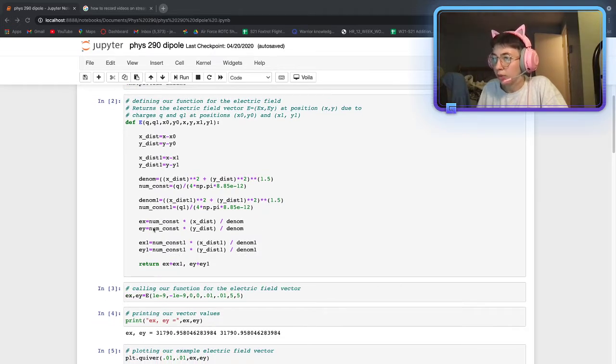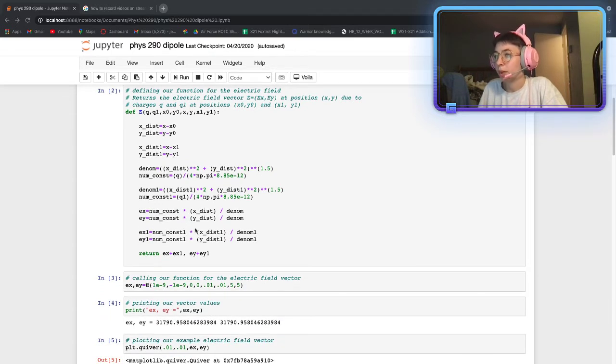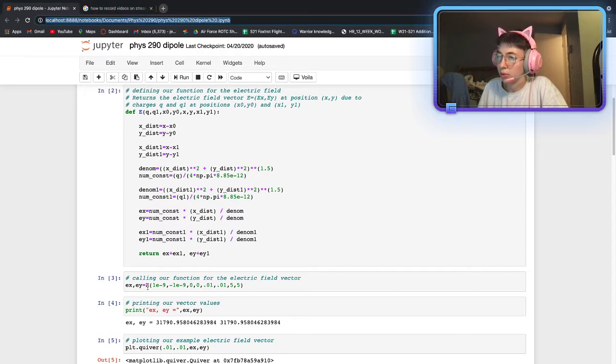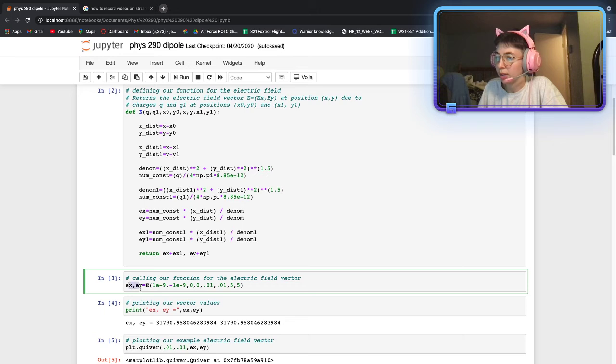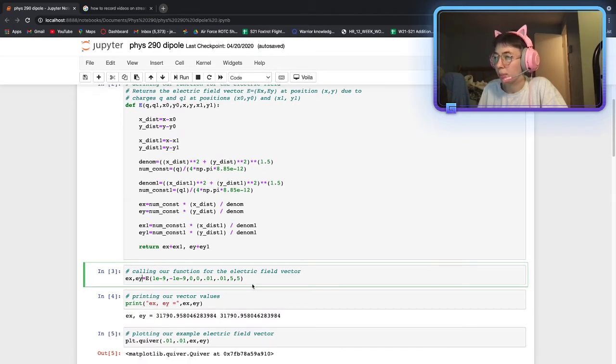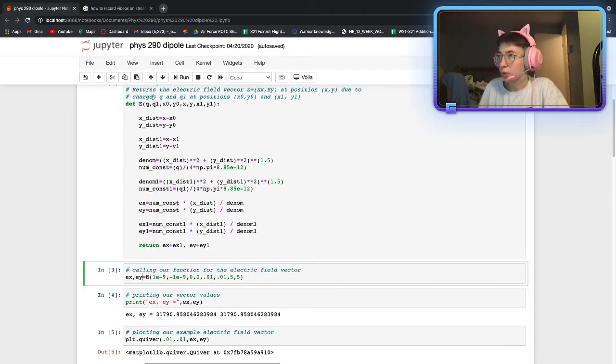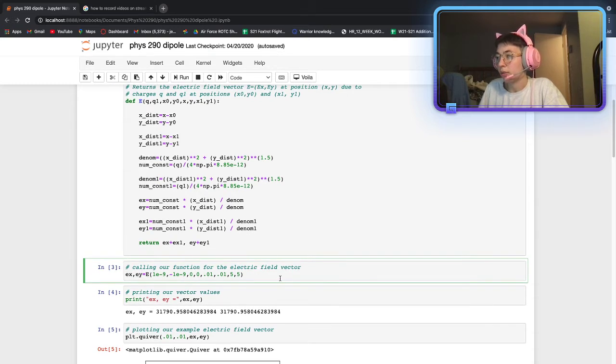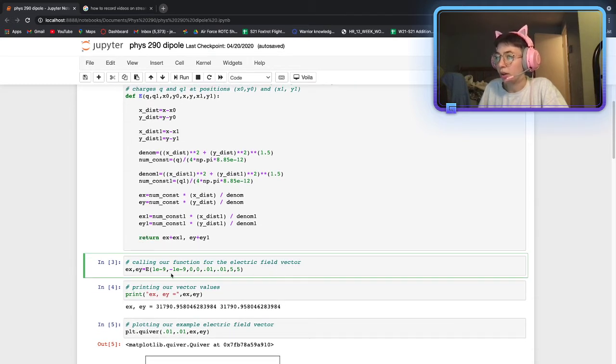And then right now we have EX and EY, and then EX1 and EY1, and we're going to use all this to return EX plus EX1 and then EY plus EY1, which we're then in our third cell right here going to redefine as EX and EY, which are going to be our vector coordinates for our electric field vector. So yeah, after we code this, we can see we're calling our function for the electric field vector.